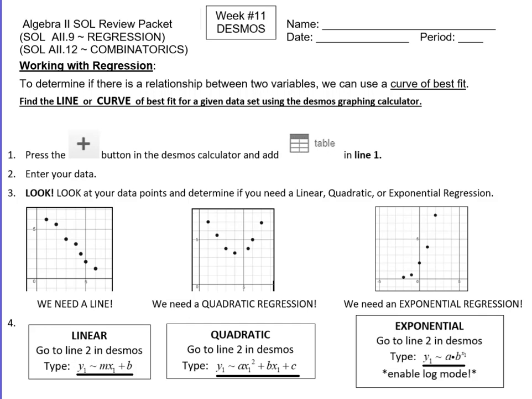So let's start off by looking at regression models. We want to use a regression model when we are given a set of data and we want to make an equation. So we want to determine the relationship between the x and the y. We can also use regression models to make predictions about values that we don't have, when I'm given an x and I want to know the y, or I'm given a y and I want to know the x value.